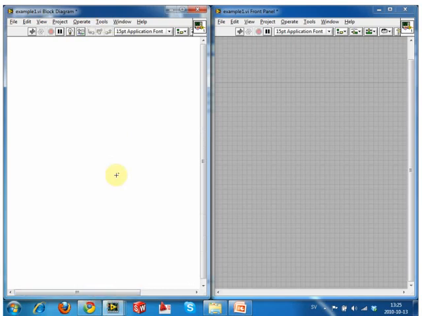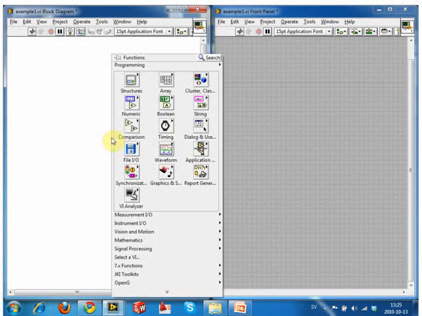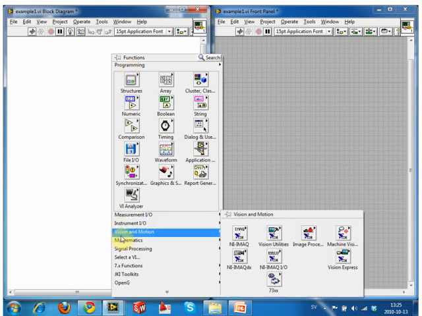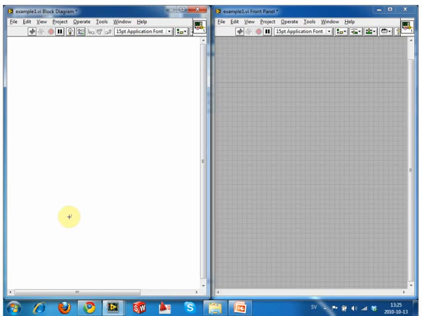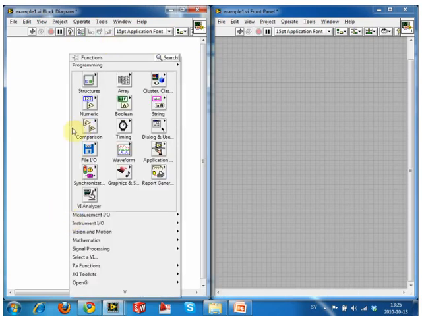Okay, so what I want to do is just show you very, very simple inputs and outputs, and then we'll move on to this example, which actually uses an image. So first of all, you right-click and you get this. These are all of your tools, essentially. They come in various categories: programming, measurement, and here's your vision toolbox. But you have a whole series of things.